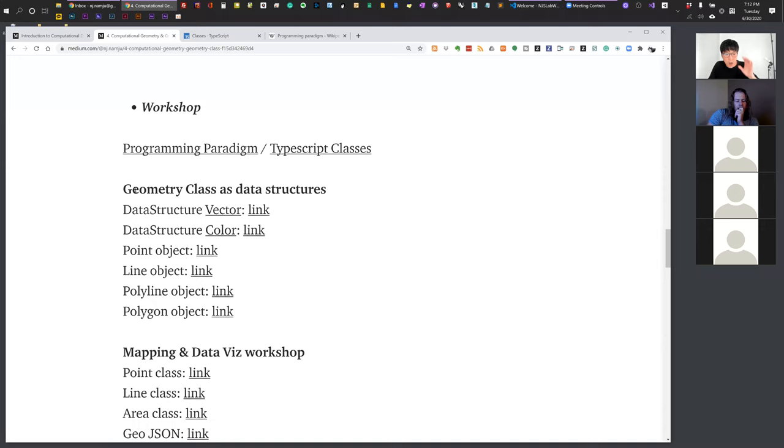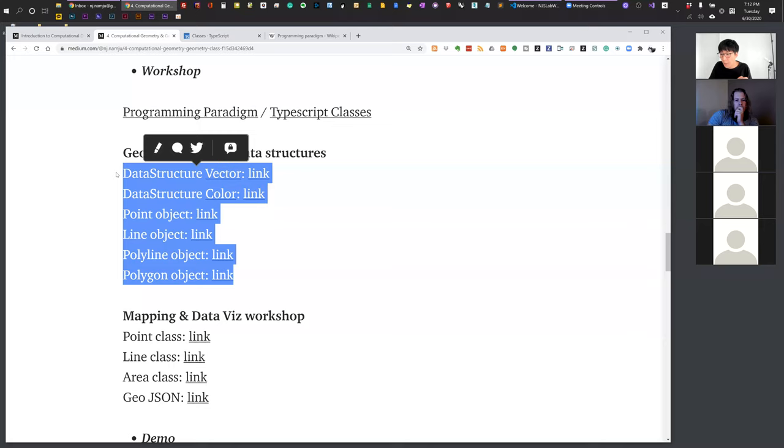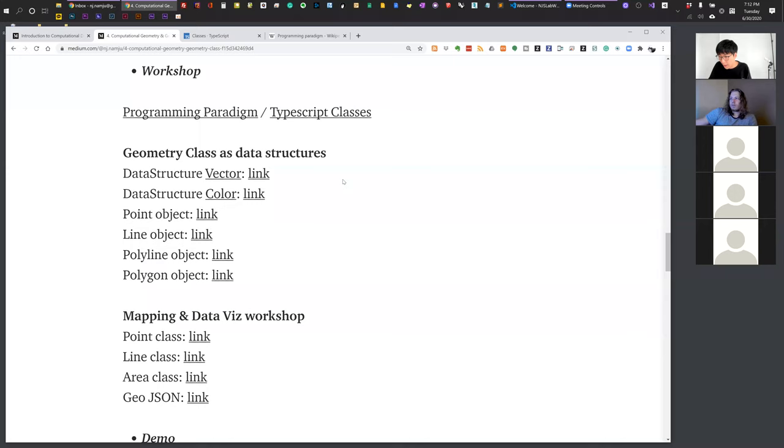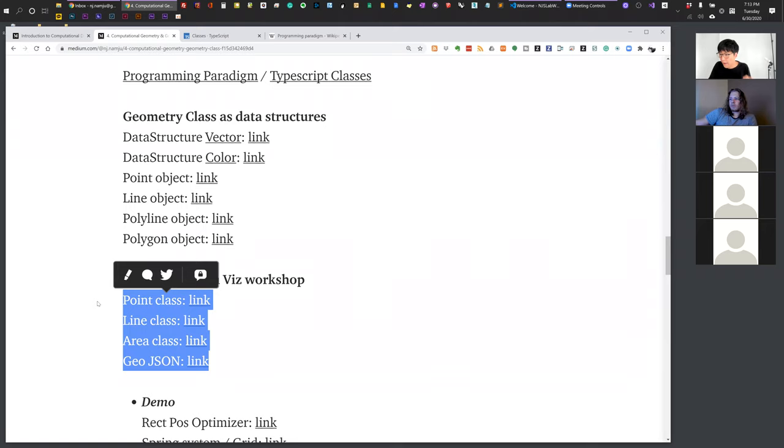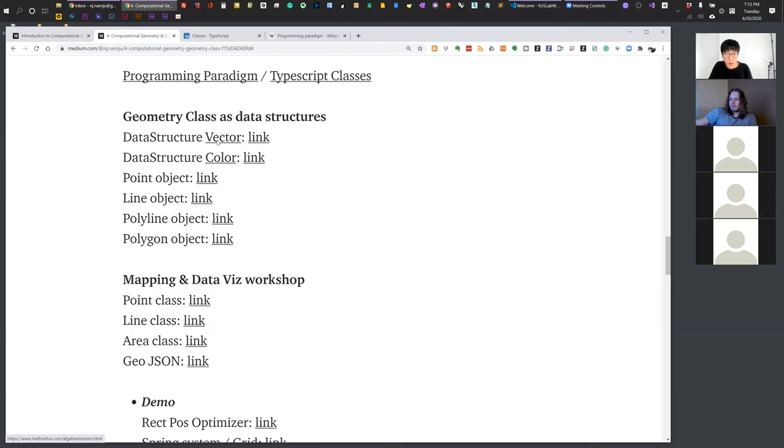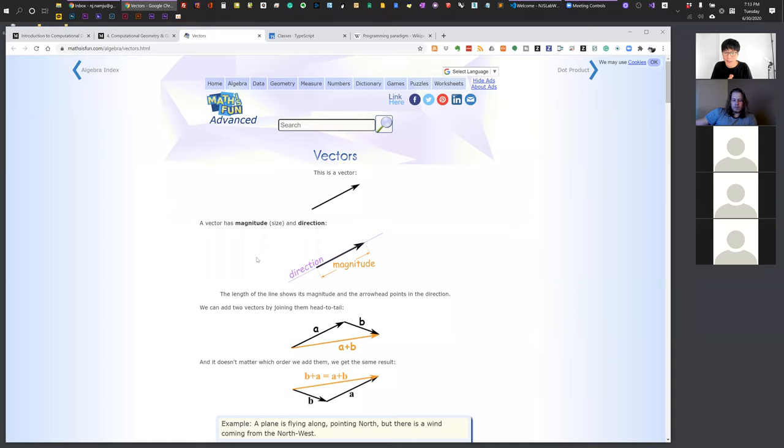And now we have reached the geometry class as a data structure. In this workshop, we are going to build a mathematical geometric object, and then using this object, we're going to visualize it using the Canvas API. Okay, so I guess most of you are designers, right? A designer is not that close to math. But we are dealing with geometry or shape.